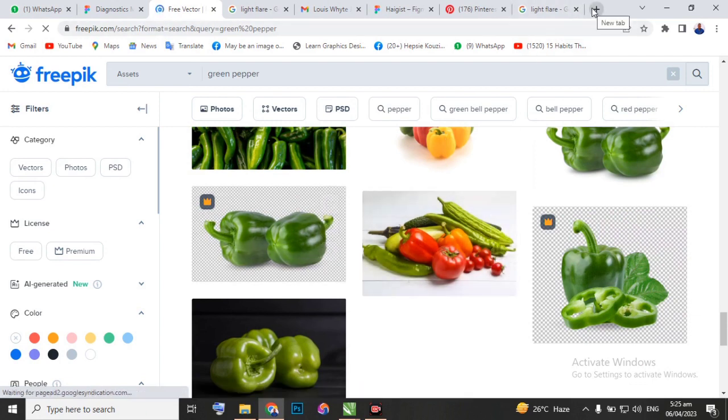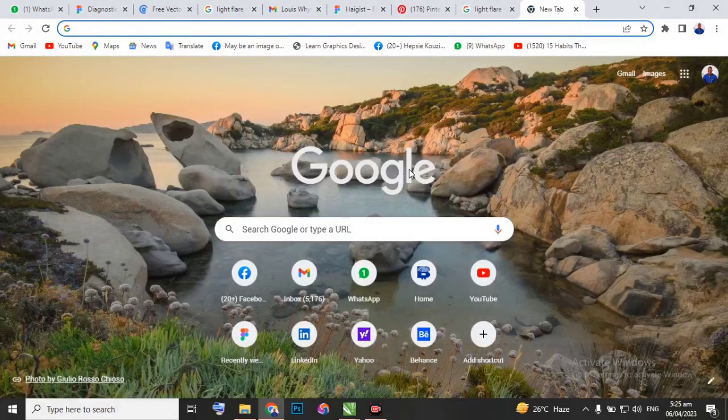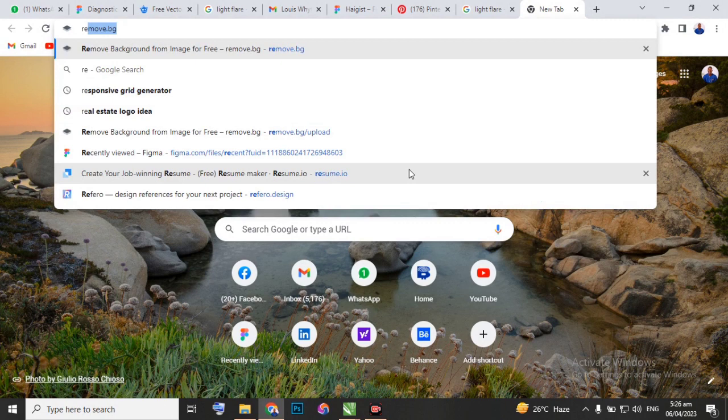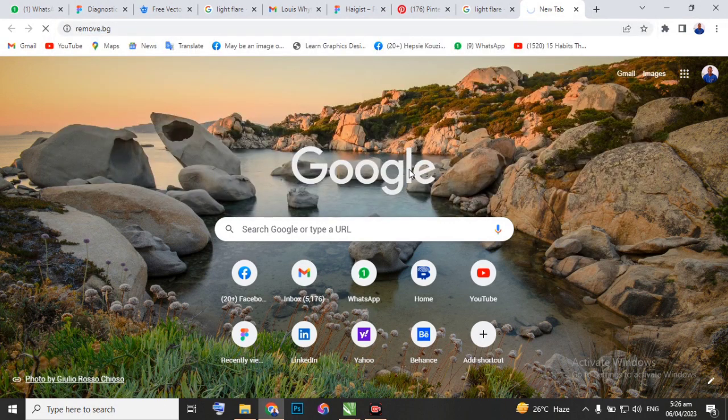I already have that copy. That's for the pepper, because the way I want to use them in the design, I'll use them individually and I don't need the background. So I'll go to remove.bg. That remove background site is a website where you can remove background from images seamlessly. So I'm going to use the remove background in this project.